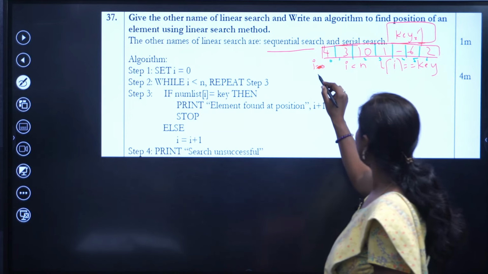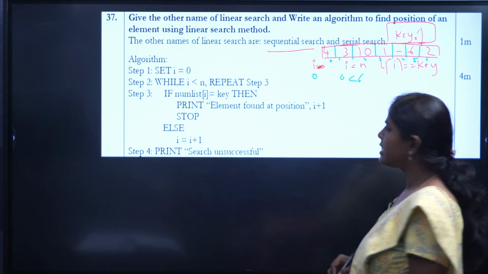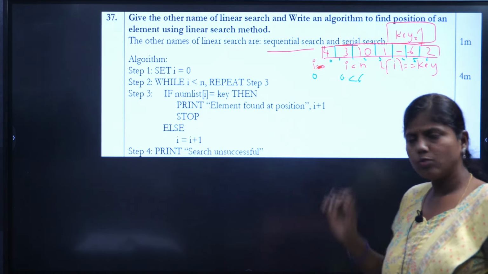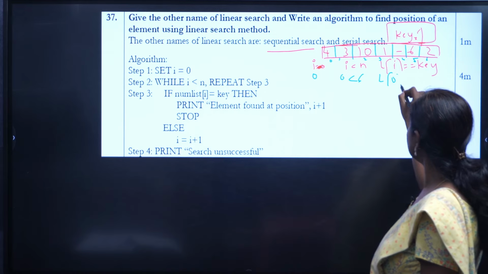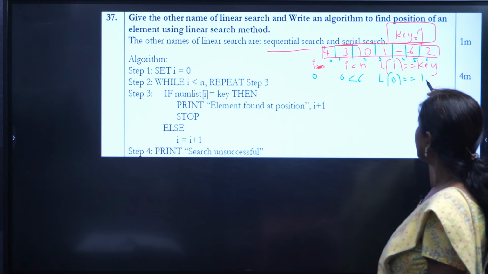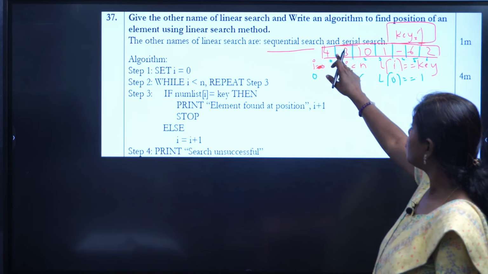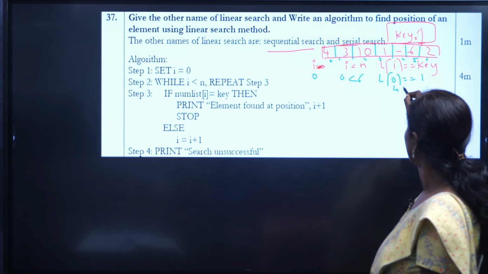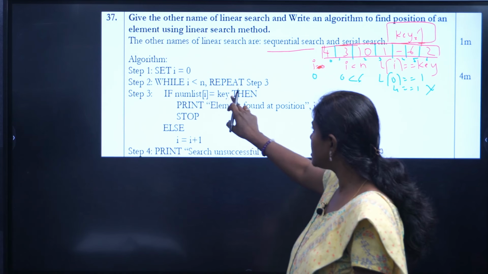So I start with 0. 0 is less than how many elements? 6 elements. 0 is less than 6, yes, it satisfies the condition. So L of 0 equal to key, and the key element is 1. What is L of 0? L of 0 is going to be 4. Is 4 equal to 1? No, it does not satisfy the condition.